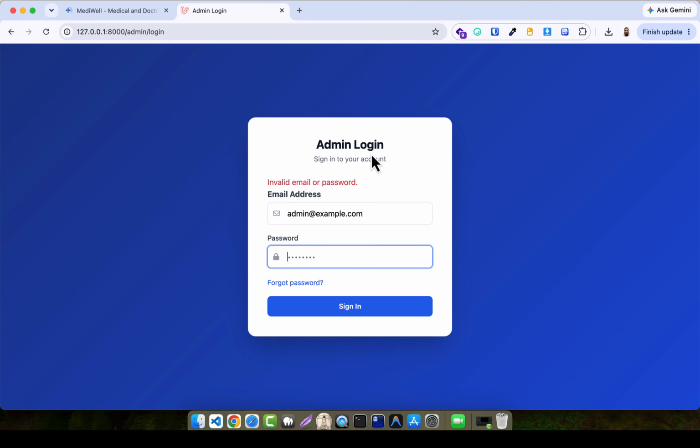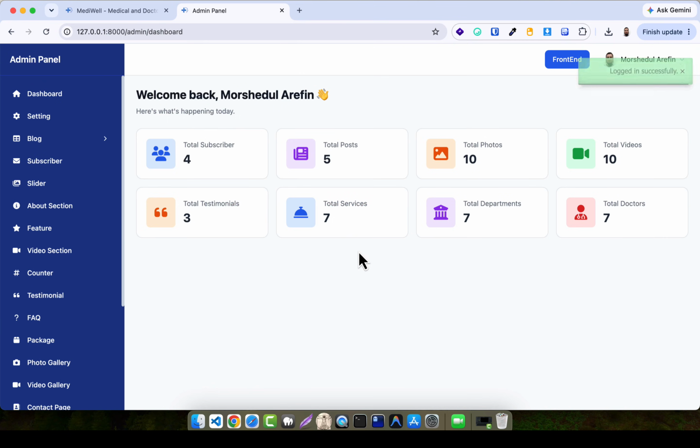So I am going to give my email, and the password is test@12345. So the password is test and @12345, and now it will take you to the dashboard, and there is some information here in the dashboard.